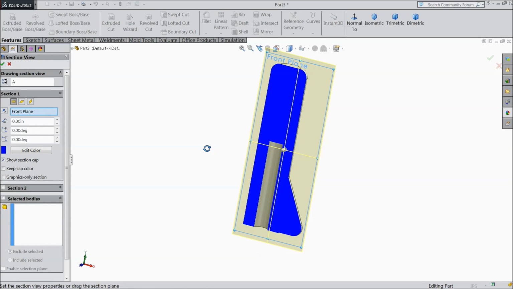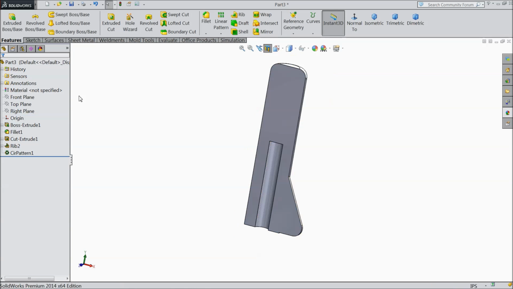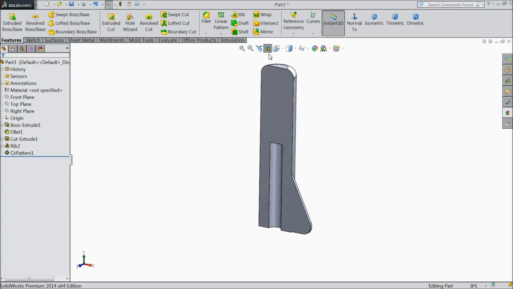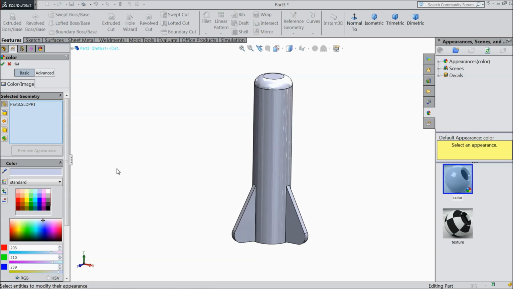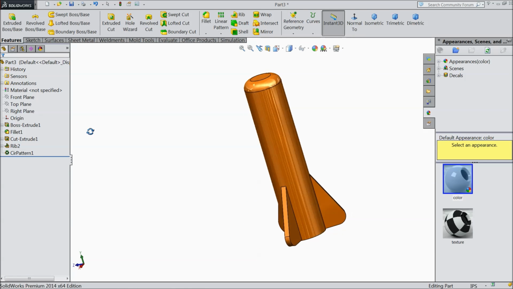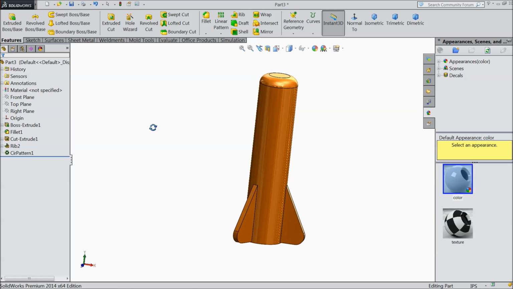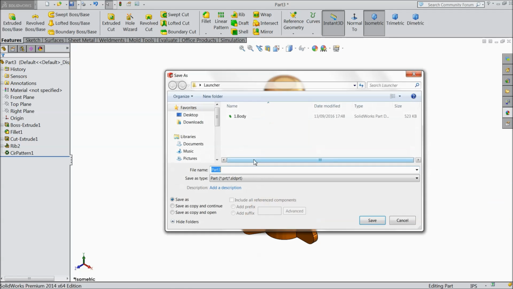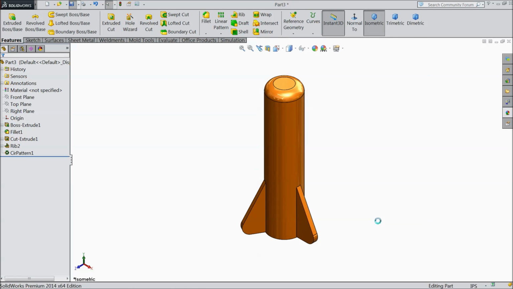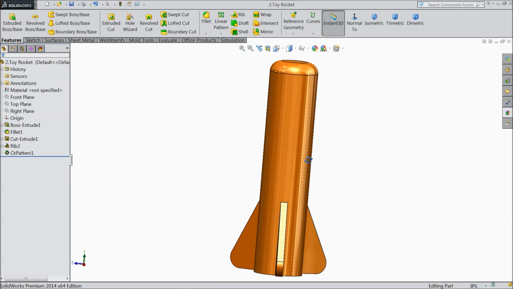Now you can see inside there is a hole. Now let's assign some color. Okay. Now save this part 2, toy rocket. Let's move on to the next part.